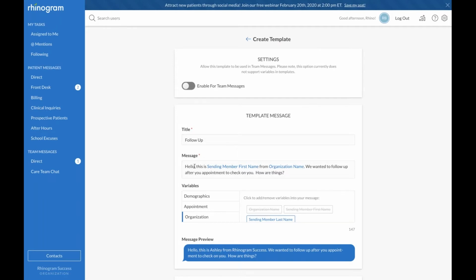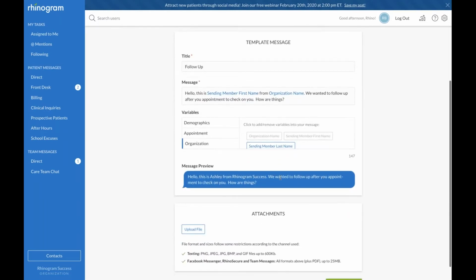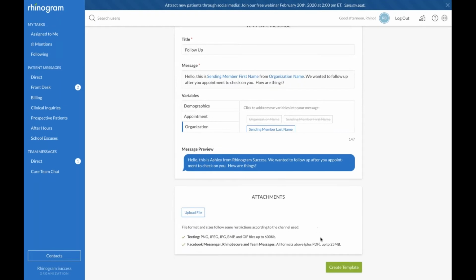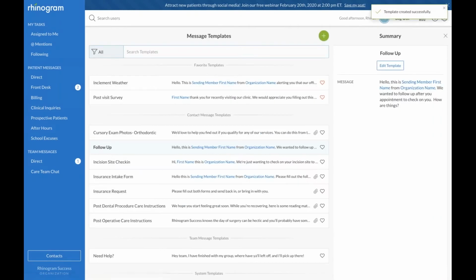I started writing out the content of the message that I want to send, and I chose to select the variable sending member first name and then organization name, because I don't want to have to type my name or the practice's name. So this, in a sense, makes me so much more efficient. So once I have typed that up and I'm ready to send that, I'm going to go ahead and create that template. So you can see the template was created here.